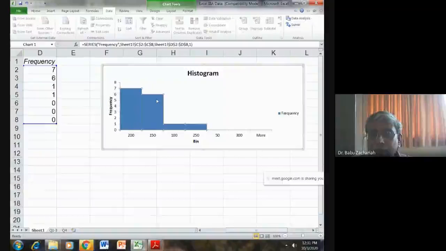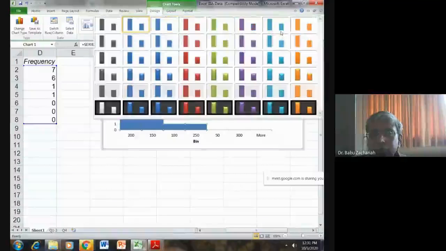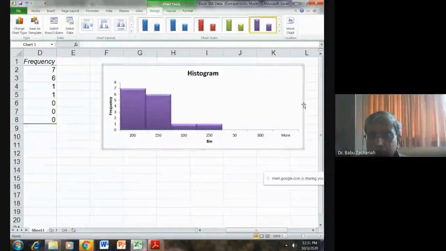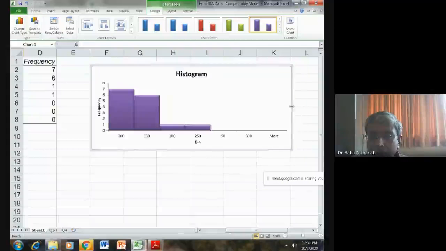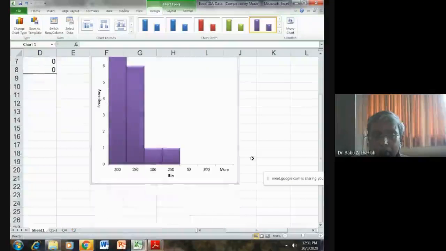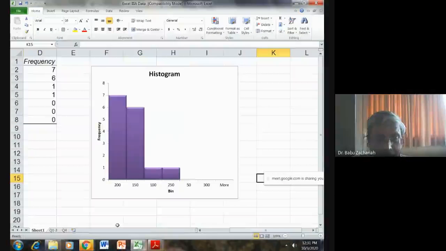And of course, you can modify further. Chart tools are available. You can come here. So if you want, you can remove this one. Also, you can adjust this length also. And also you can increase the size, so it may look better. Okay, now it looks better. Okay. Now the next one.